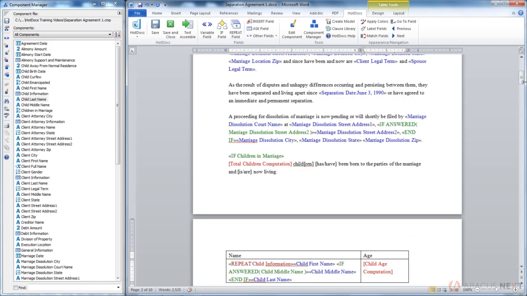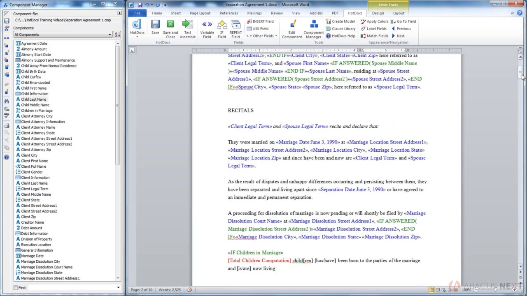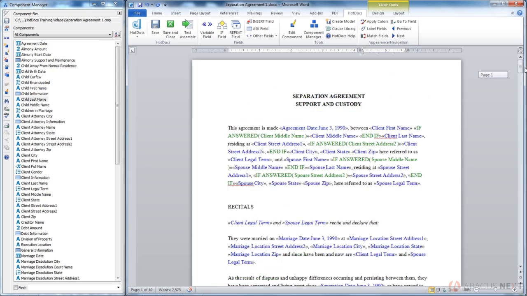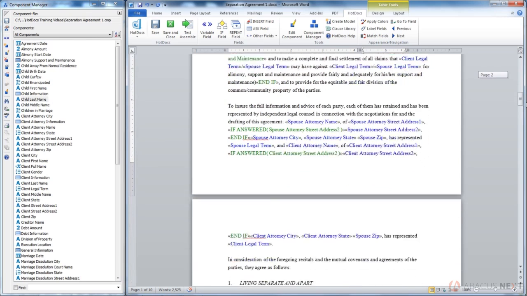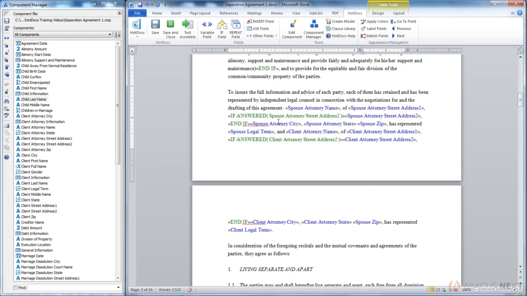Now, as far as talking a little bit about how you might apply the repeat around other aspects of your document, because I know some people are very, very visual, I'm going to come up here and look for an area in the document where we have, I just have to find it. Here we go. It's down below. Where we have the spouse's attorney information.